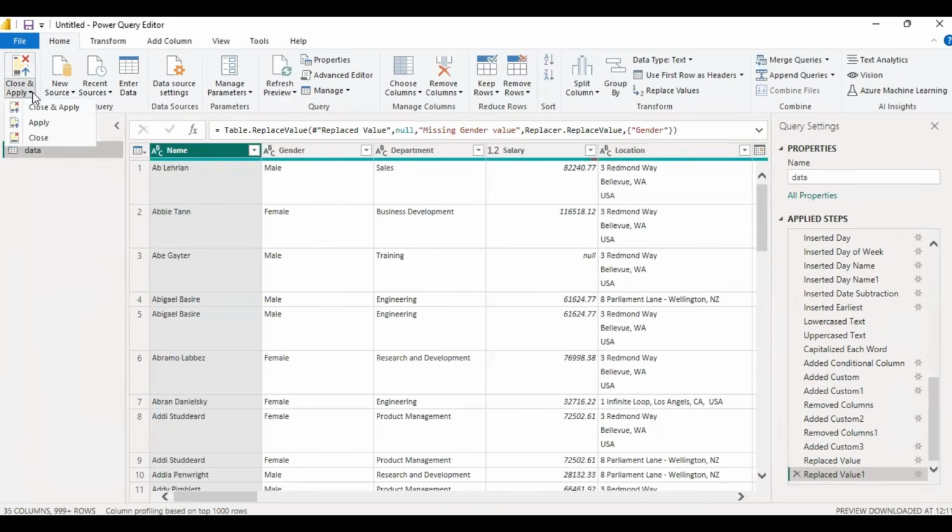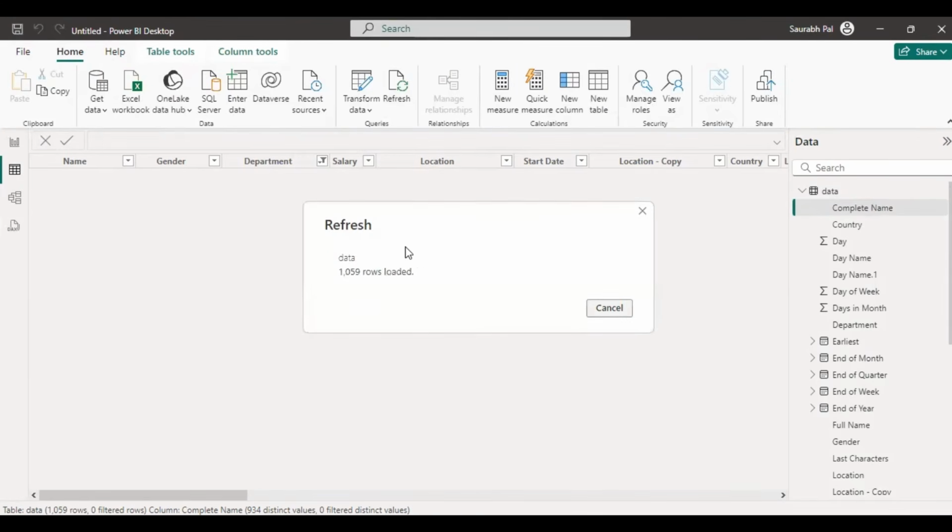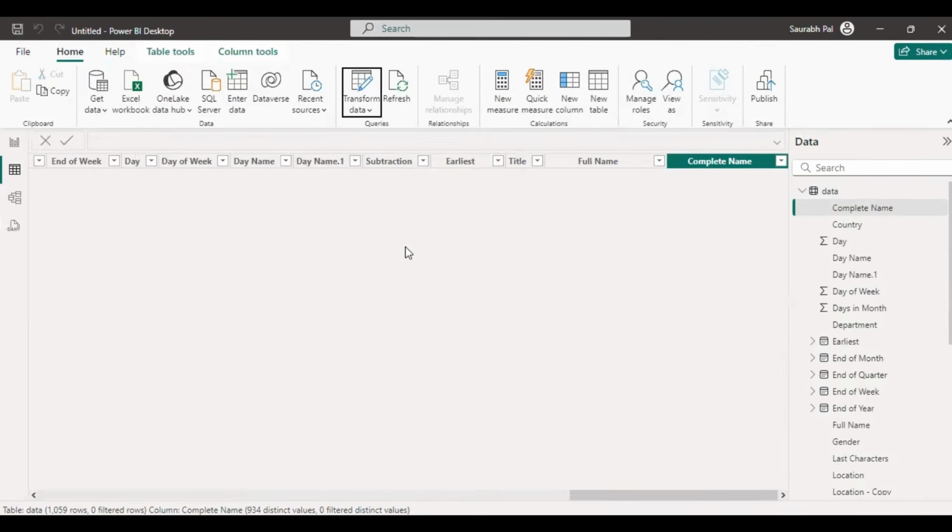Okay. So this data is there. I can say close and apply. Somehow this is not getting refreshed here, but it's happening behind the scene. So this is about the data cleaning part of it.